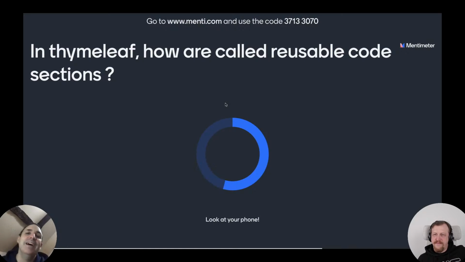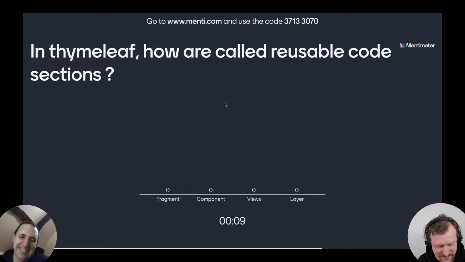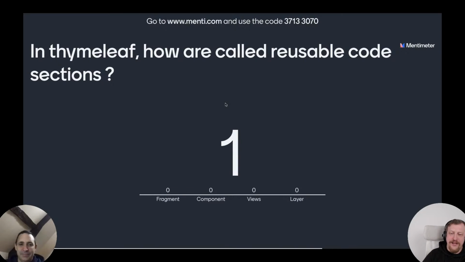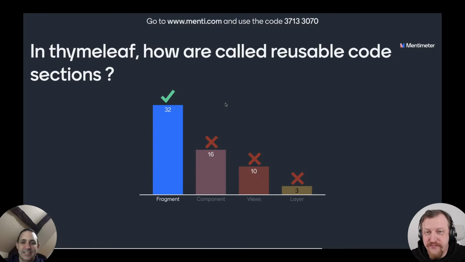In Thymeleaf, what are reusable code sections called? I said it, but only once. Fragment, component, views, or layer. You know, you ask a tricky question. But actually, I like how you did the questions this time. It's not for those who know more, like maybe some years of experience, but for those who were really paying attention at the workshop. That's a good thing. Exactly. Otherwise, just more experienced people always get the victory.